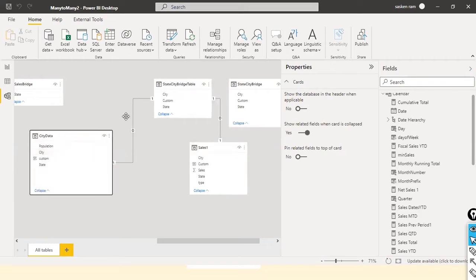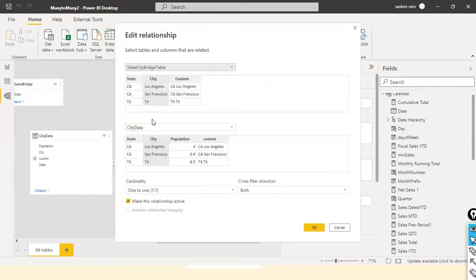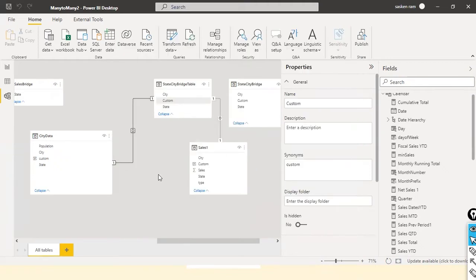And one thing you can do is, here also you can have only one column. Here you have year one and one. But what I do is, I'm going to use the custom column here. The custom column has the values of both the state as well as the city in it. CA Los Angeles, CA San Francisco. I'm going to select these two columns in this one, and then I say one to one, both let it be there.